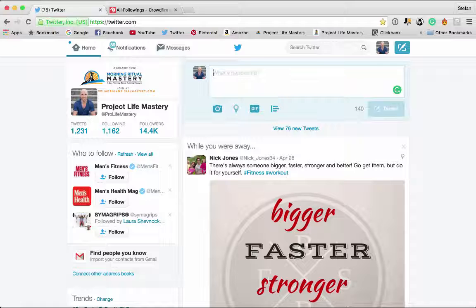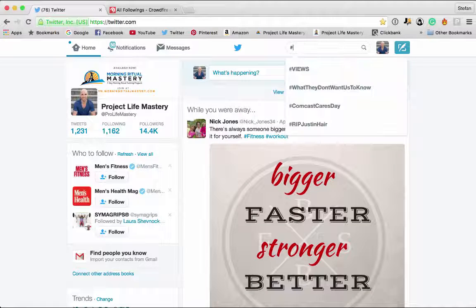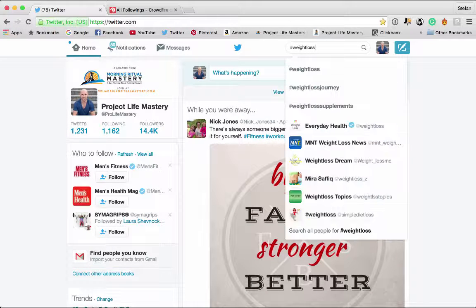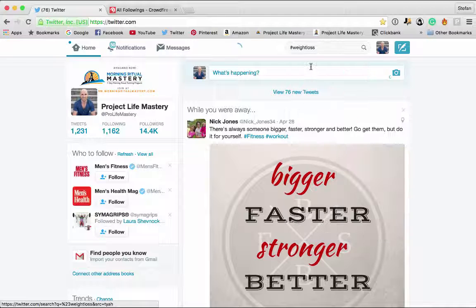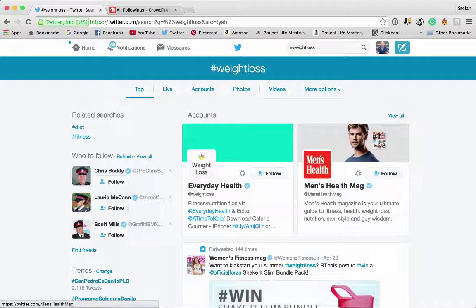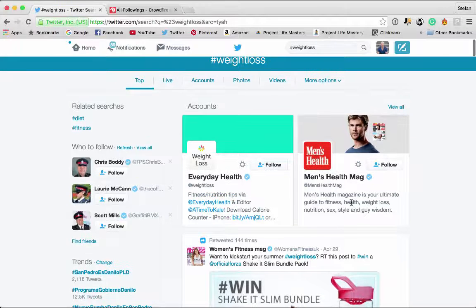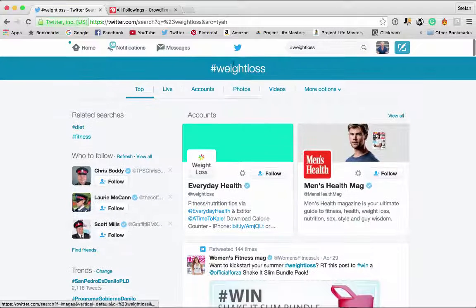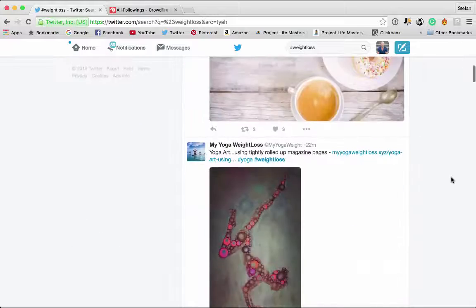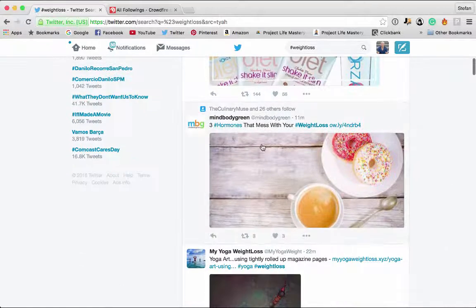So as an example, if I go here to the Twitter search and I search for weight loss, and I just do a search for this hashtag, I'm able to see all the other people that are tweeting that are using the hashtag weight loss. And I can sort it by the top accounts, live, other options here as well. But if I just scroll down here, I can see these other people that are tweeting like this.